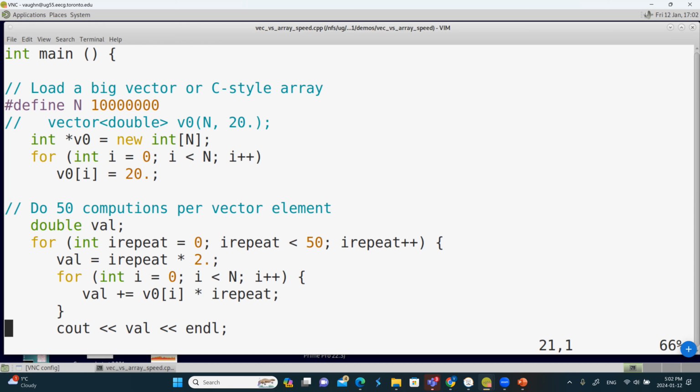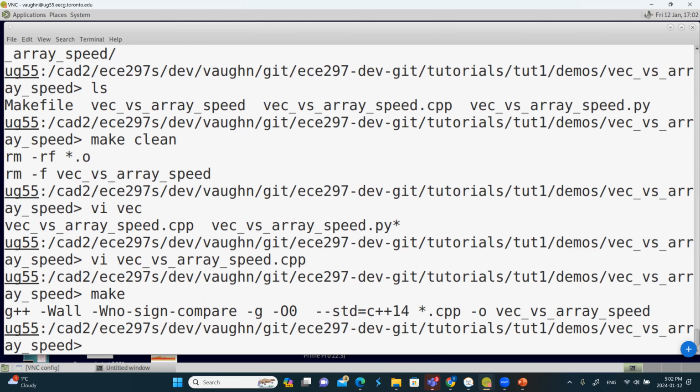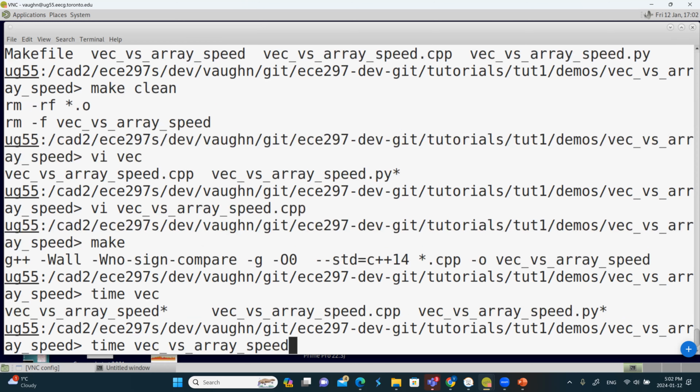Right now, C-style array. Because you can see I'm allocating with new a C-style array. So I'm going to compile this. All right, and I use the default build, so it's what's called the debug build. Linux has a handy command called time. Tells you how long a program takes. You just type your command after it.